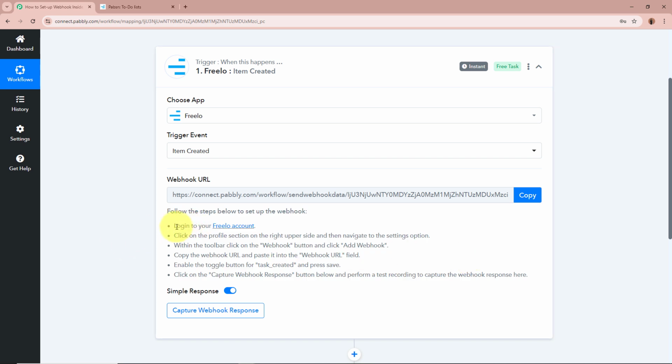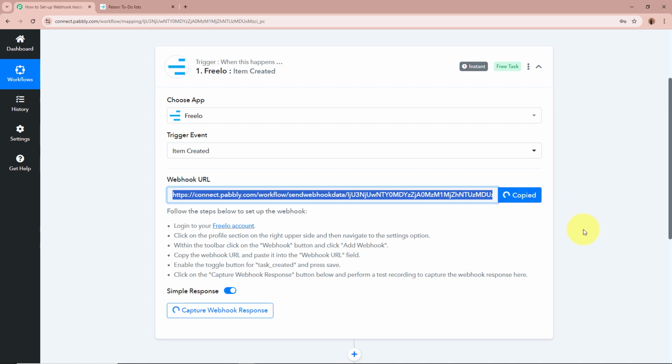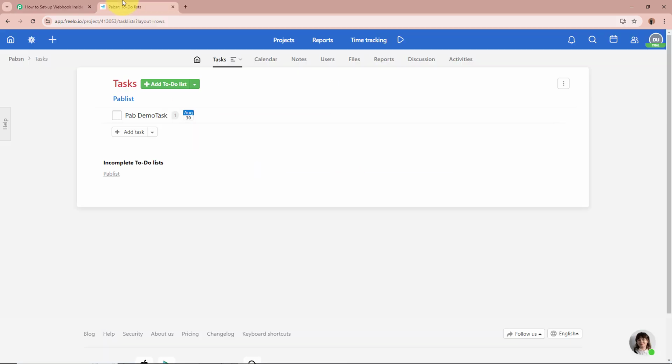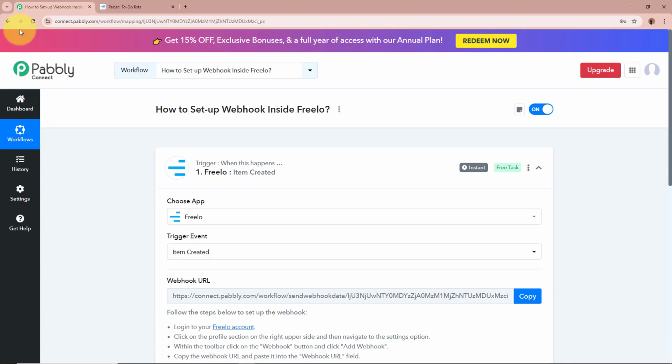Okay, firstly it is saying we have to log into our Freelo account. Then you have to click on the profile section on the right upper side and navigate to the settings option. With that, within the toolbars, click on the webhook button and click on add webhook. Copy the webhook URL and paste it in the webhook URL field. Enable the toggle button of task created and press save. So these are the steps that we have to follow to connect this webhook URL with our Freelo account. Okay, so I'm going to first copy this URL from here. After copying the URL, I'm going to open my Freelo account and I'm going to tell you step by step how you can connect Freelo to Pabbly Connect with the help of this webhook URL.